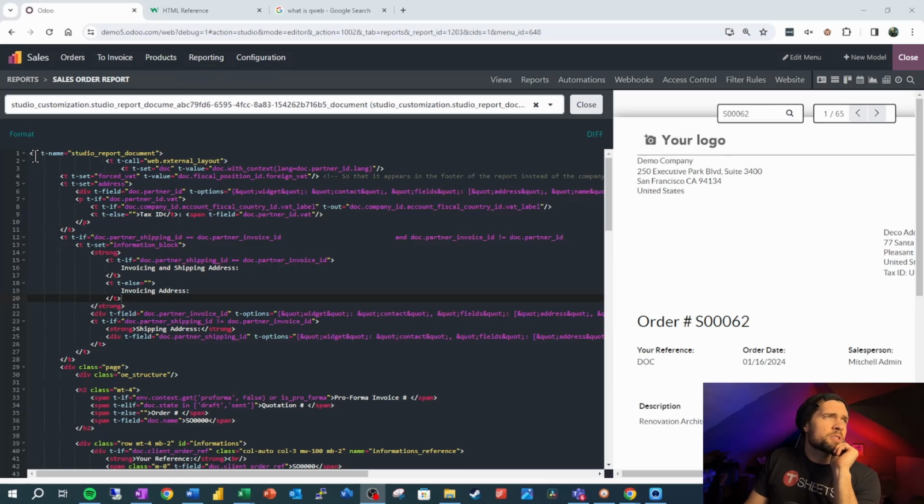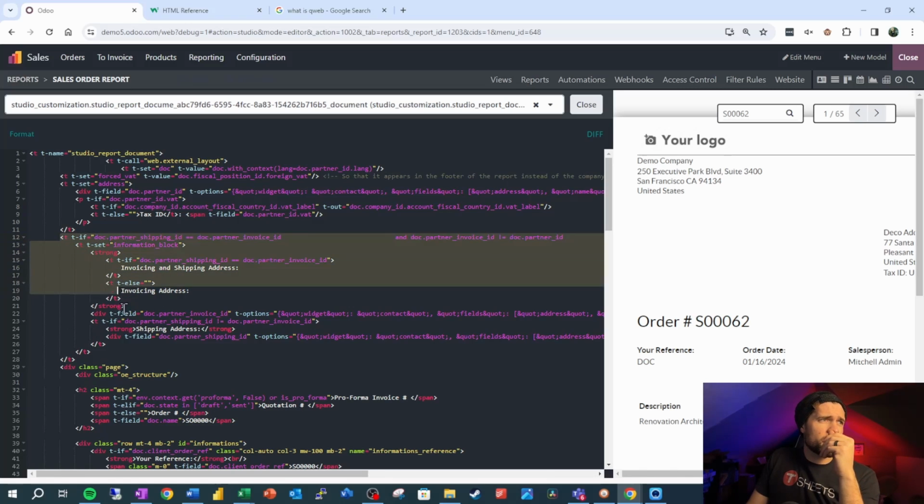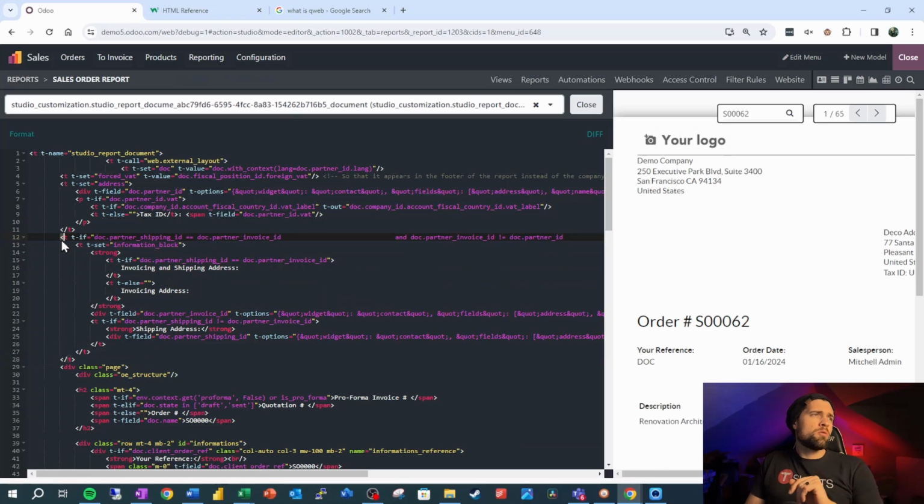Each of these items here beginning with a T is a template directive that tells QWeb to do a certain thing. Take for example this guy right here. This is a T-if. It's saying if for the document partner shipping ID equals the partner invoice ID, go ahead and do everything within this section here. You don't need to remember the name template directives. In fact, I've almost already forgotten it.